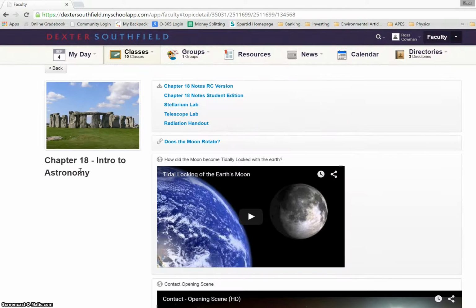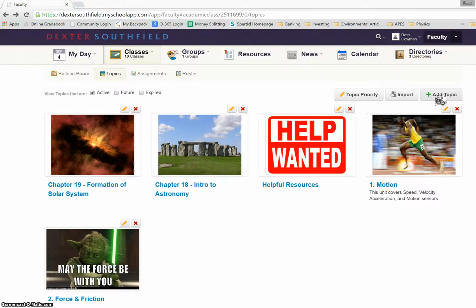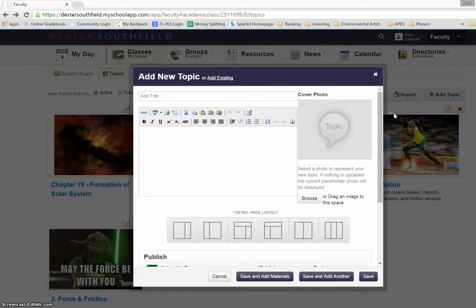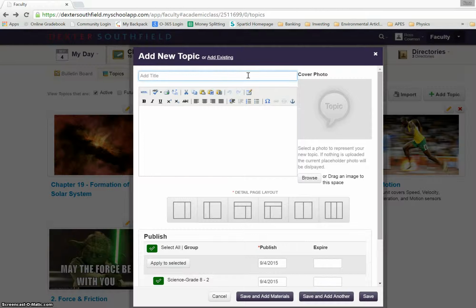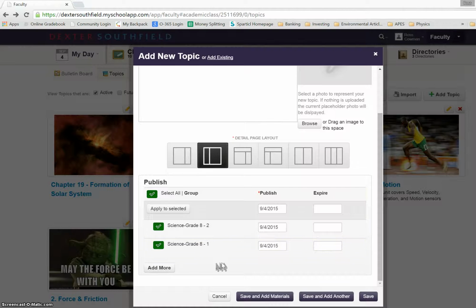So if I wanted to make a new topic, I would come over here to this button which says Add Topic. You would add in a title. I'm going to call mine Test Topic. And then it gives you some options for how to lay out your topic. I always pick the second one here. I don't think it makes really any difference, but that's just the one I did the first time, and that's what I keep doing. Creature of habit.